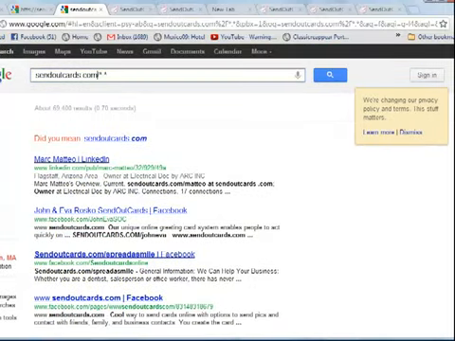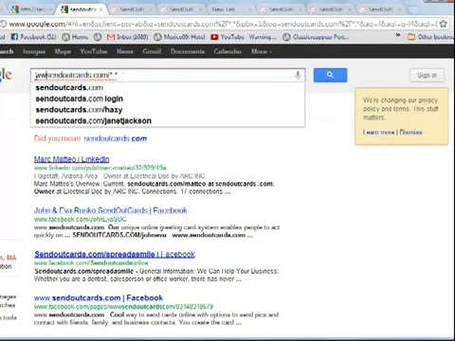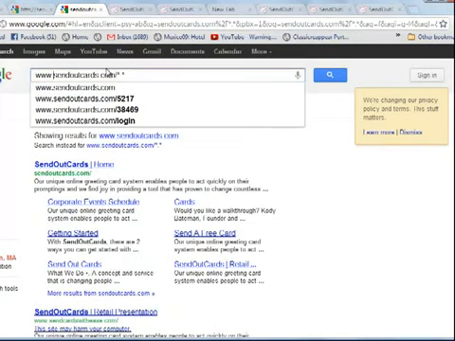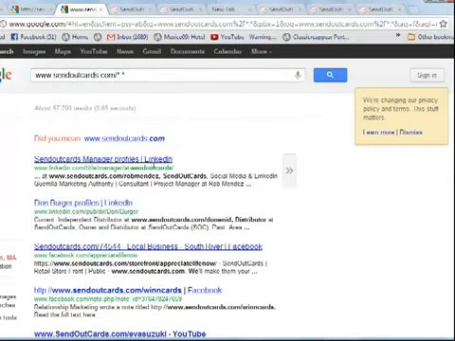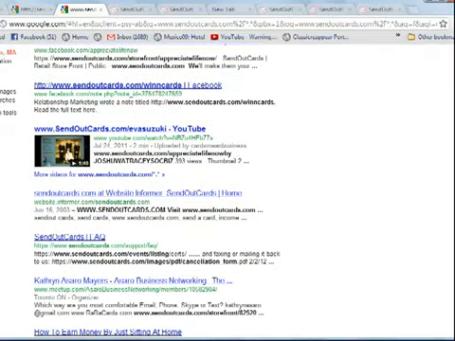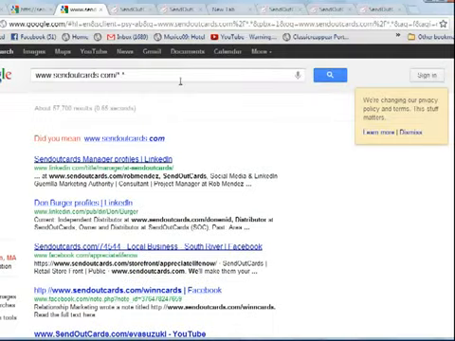Now, when I have just send out cards, I have 69,000 results. When I put the www in front of it, that changes to 57, and every time you change the search term, whether you put sendoutcards.com/ in the Boolean search, or www, or http, you've watched me change this a couple of times, you're going to find different distributors every time. Now, the Boolean search goes at the end.